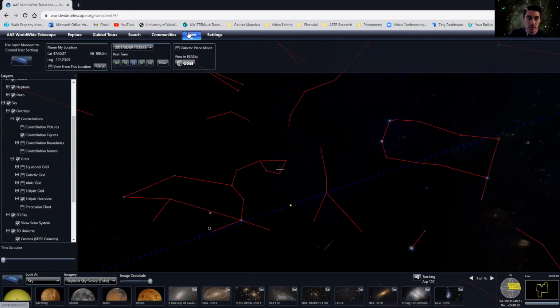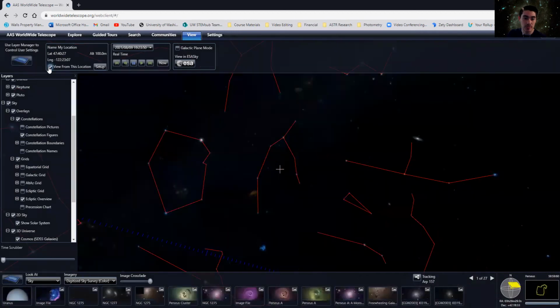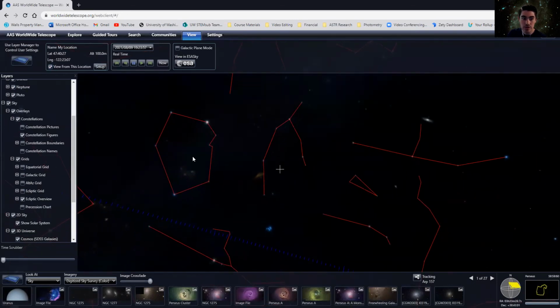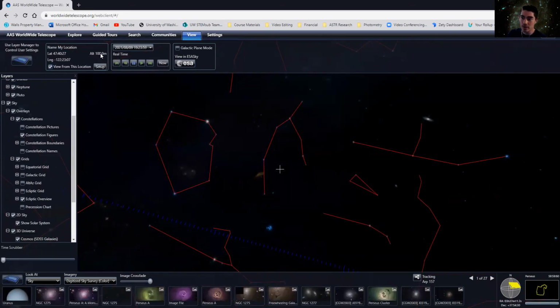One last thing before I move on. If you click on the view window here, often it's good to talk about how the sky will look different at different latitudes. That's another important one. So if you click this button, view from this location, it'll orient you and put you at the latitude and longitude of the planetarium. Your default altitude should be probably around 100 meters.